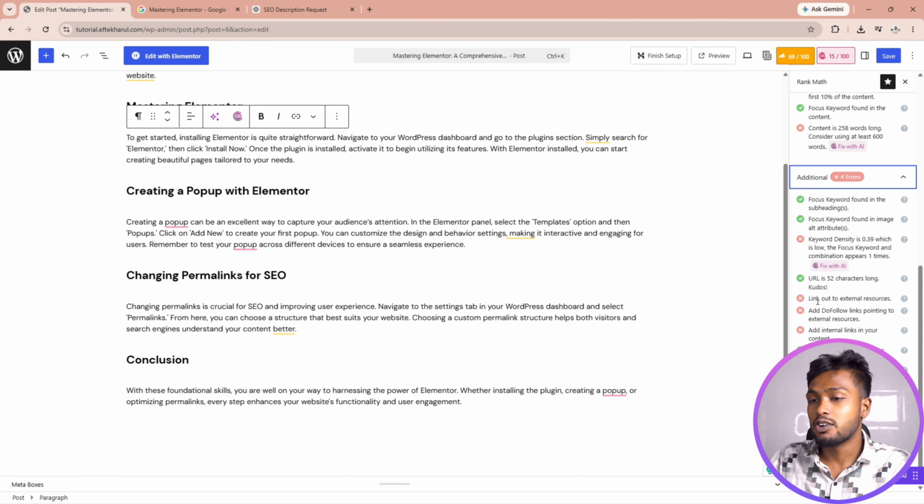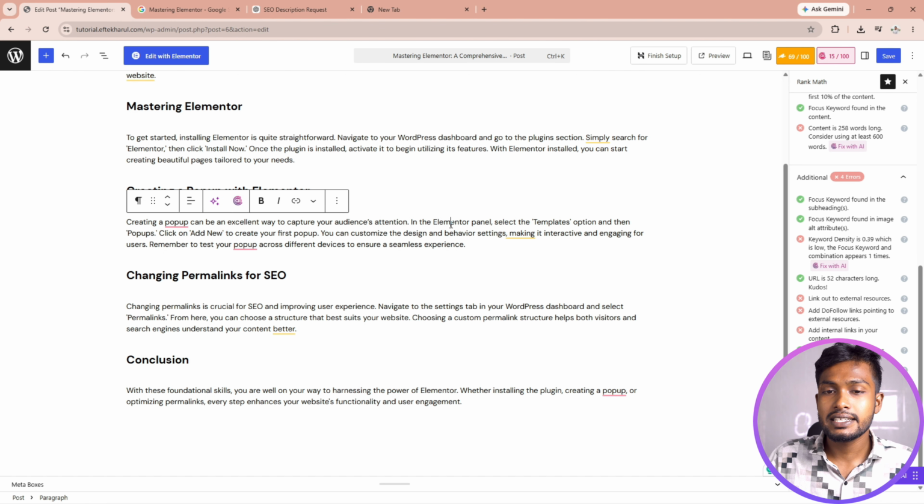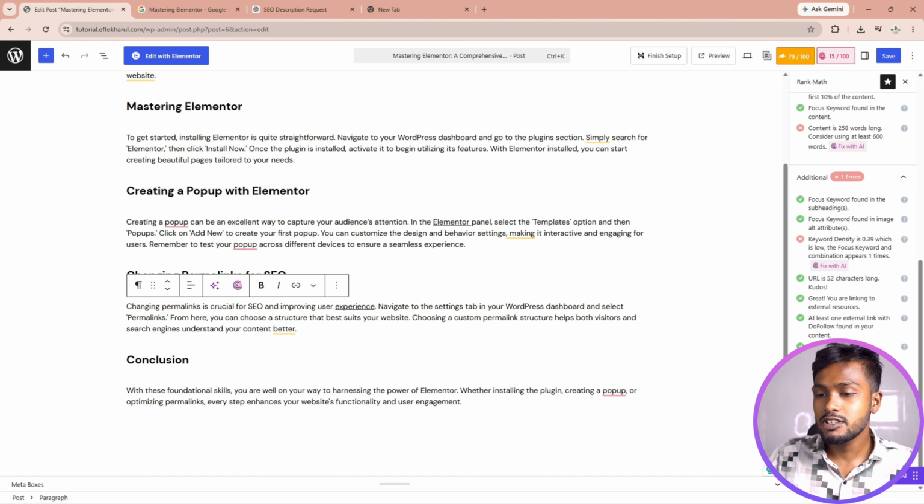Then you have to link out to an external resource. Let's think you write an article about Elementor, so you have to link to an external resource similar to Rank Math. Let's add some external links. Then this option will be green. Then you have to add some internal links, like some related articles. Then this option will be green.